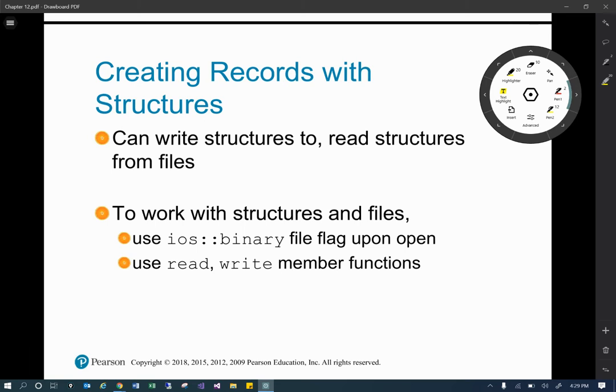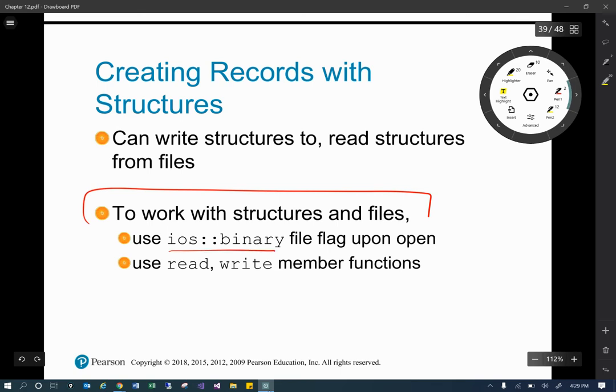structures. We talked about structures in the last chapter. Now, think about structures. Structures kind of represent or resemble a record of data. So, with that being said, how could we use this? Well, when we want to work with structs and files, we're going to use that binary, and we're going to use read and write to do such.